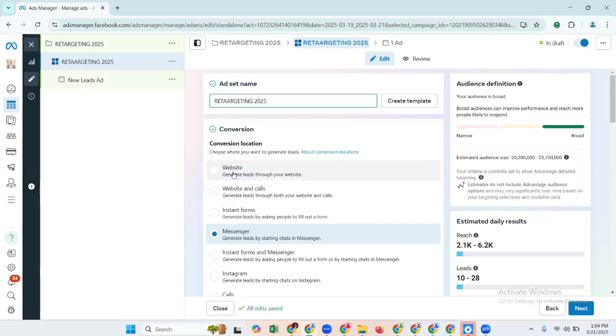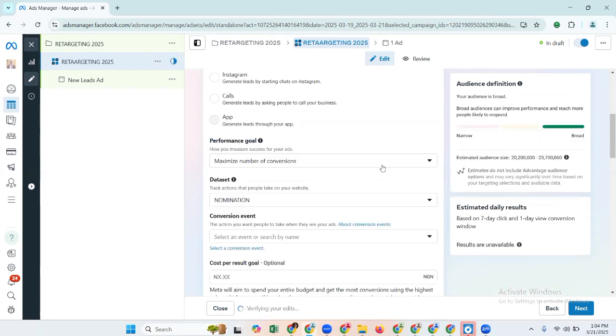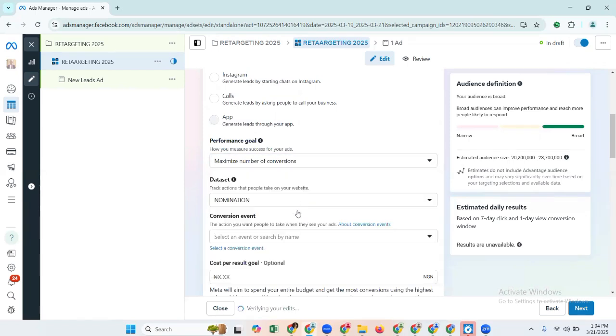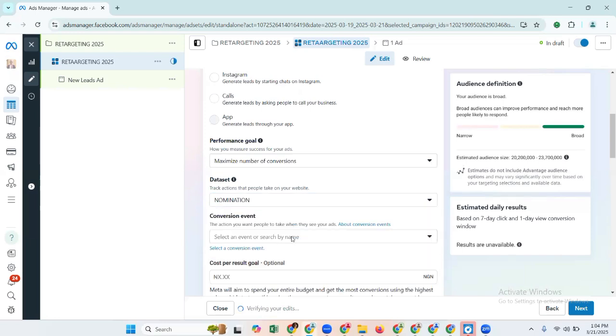So what I need to do, I need to choose website. Okay, you see this conversion location. You need to choose website if you are running ad to a website. Okay, this is not the part for this video. Maximum number of conversion. You have to make sure that your custom event is active.